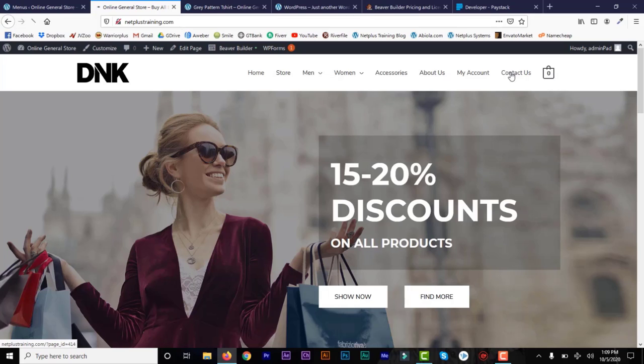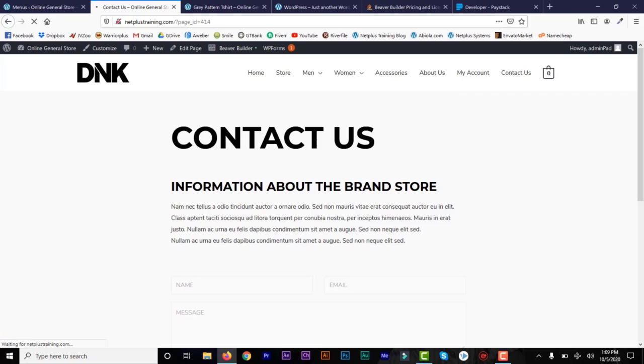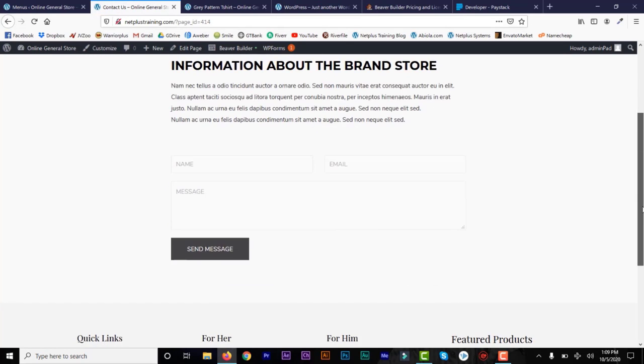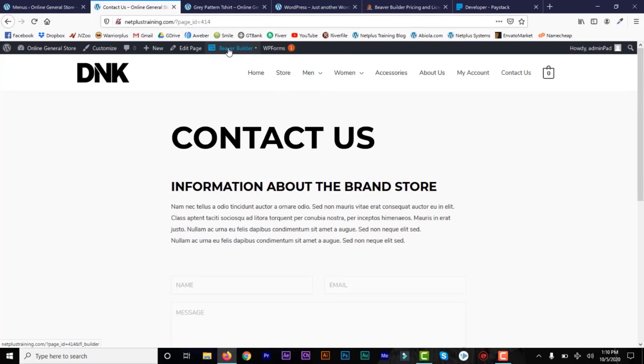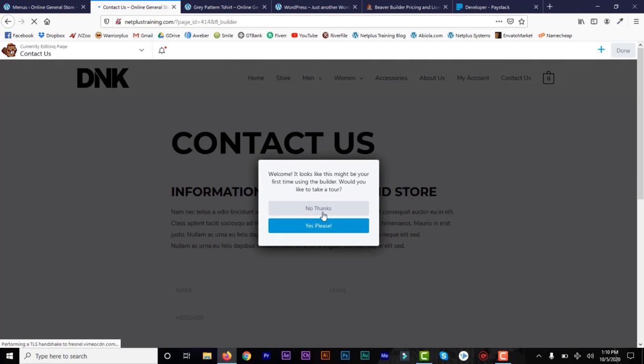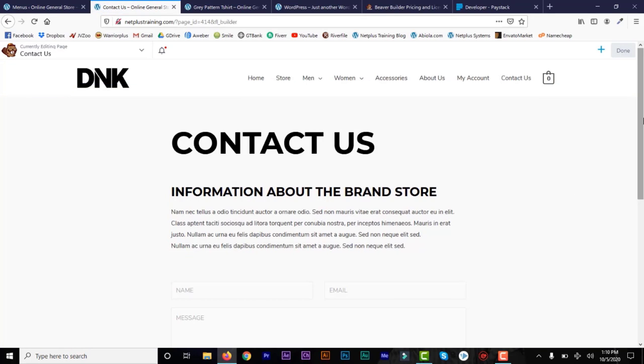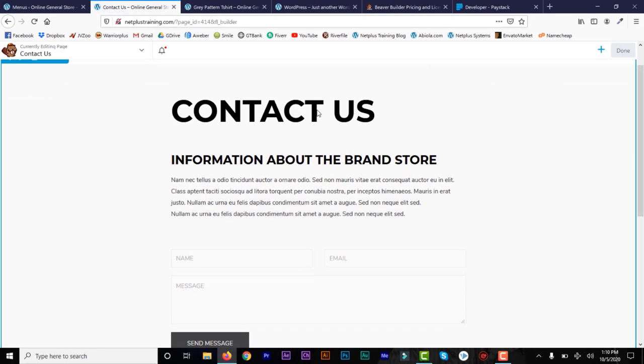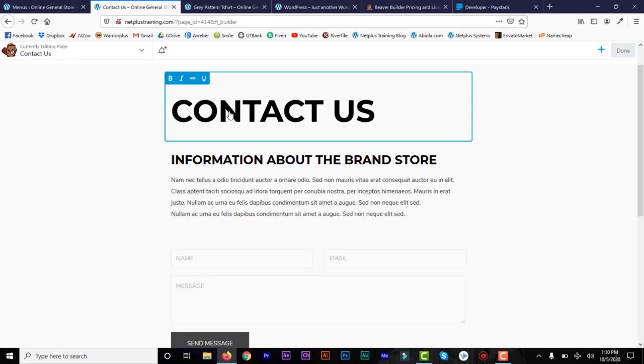So we now have our menu, and if you click on that Contact Us link, it will go to this Contact Us page, and we can edit that by going to Beaver Builder at the top to edit every single page. To edit with Beaver Builder, it's very easy. You can check out my complete tutorial on Beaver Builder; there's a link in the description.